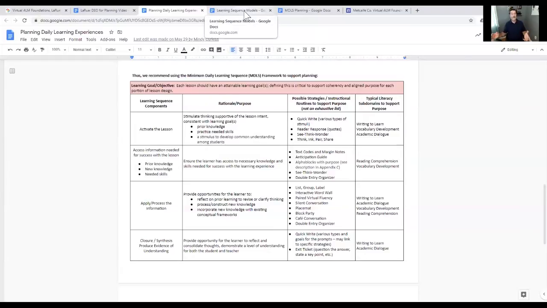Okay, this would be a great time for you to take a pause, go back to your double entry organizer, make some connections to what you listened to in your double entry organizer, and fill in some connections to what you already know. Okay, we're back from our pause.